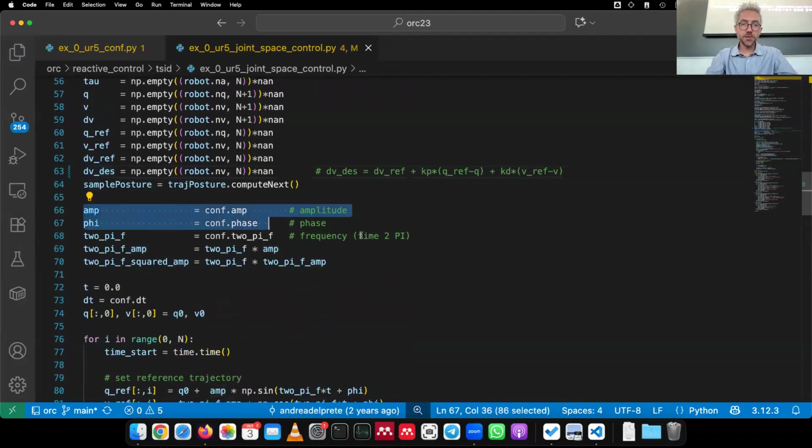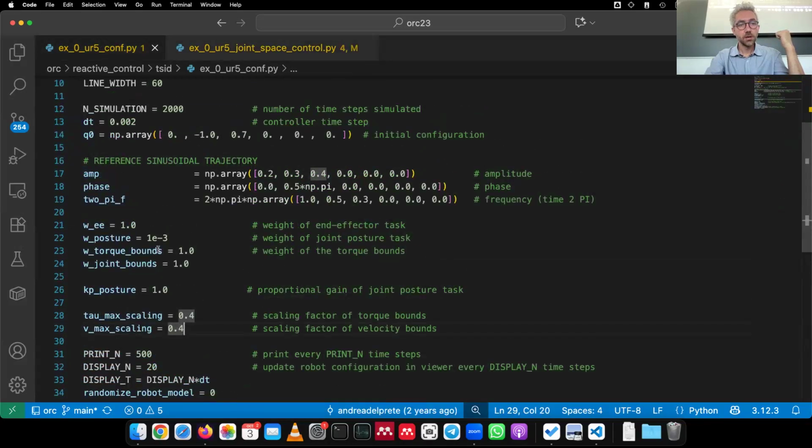And then here I have these quantities, amplitude, phase, and frequency, which are going to define the reference joint trajectory, which is going to be simply a sinusoid. But I can specify what amplitude, what phase, and what frequency this sinusoid should have. Everything is specified in the configuration file. So we can actually go there and take a look.